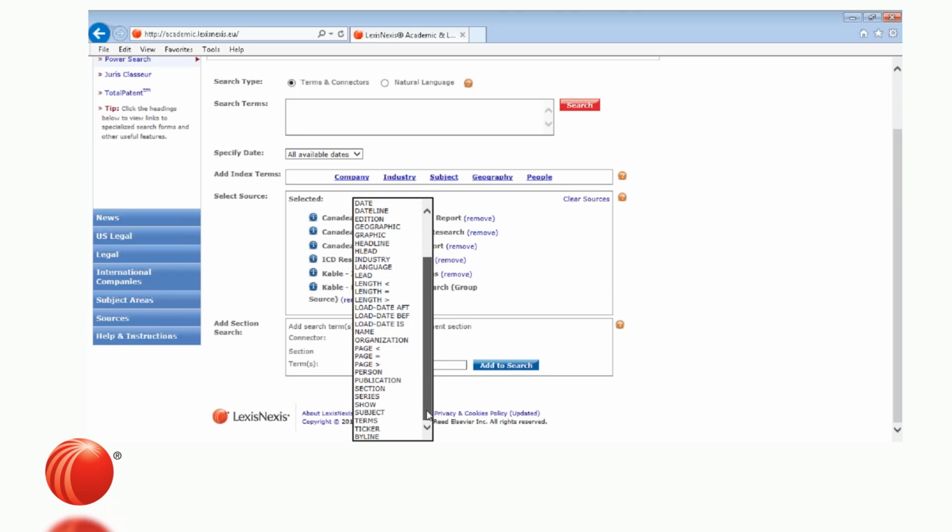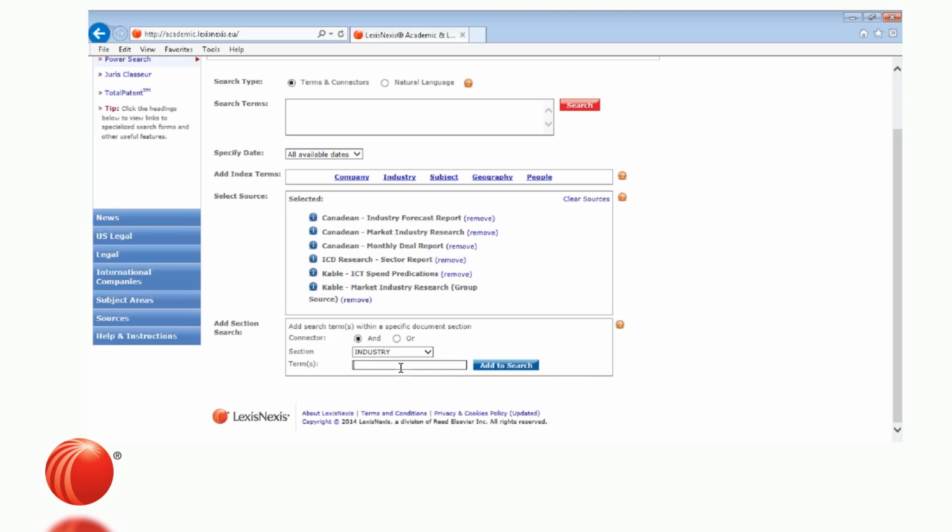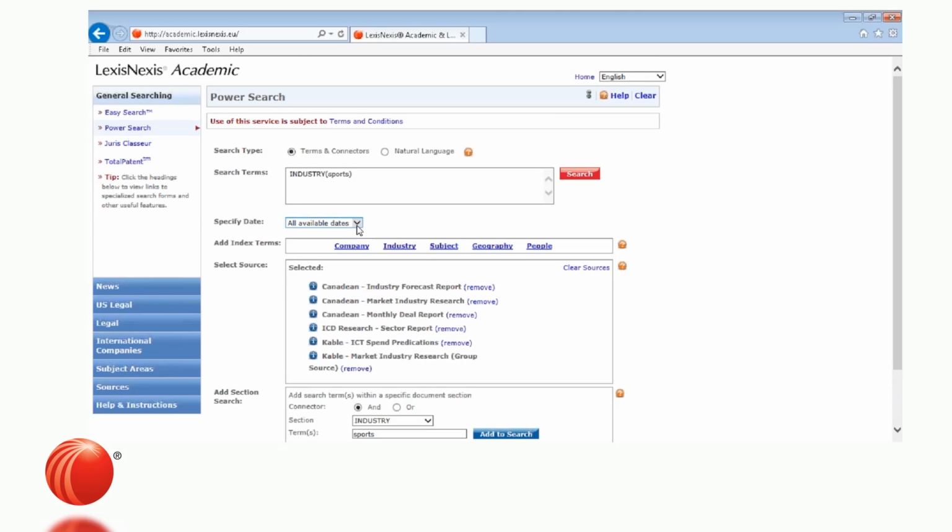And what I'm going to do is I'm going to select industry. In the term box, I'm going to type in sports. I'm going to click on my add to search. And just so you know, in terms of date, I can search all available dates. I can do a date is, date before, date after. But what I'm going to say is I'm going to select the previous year and click on my search.